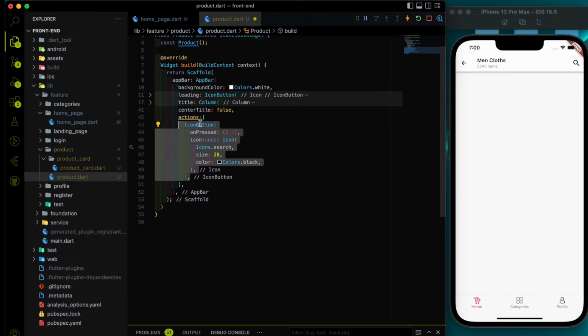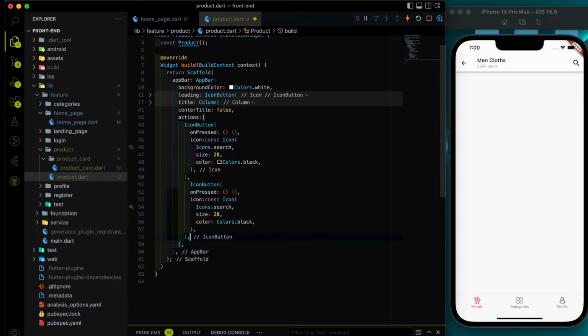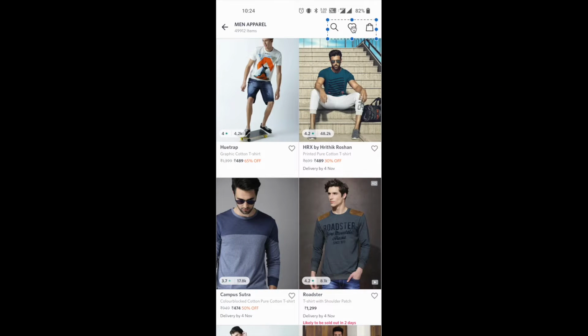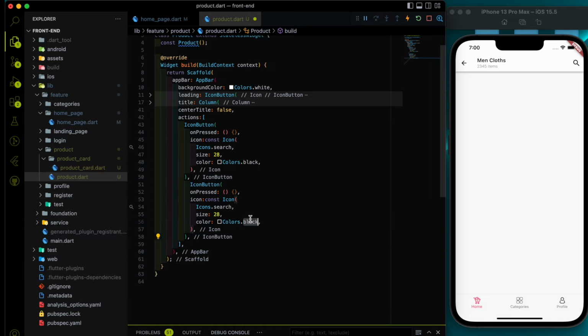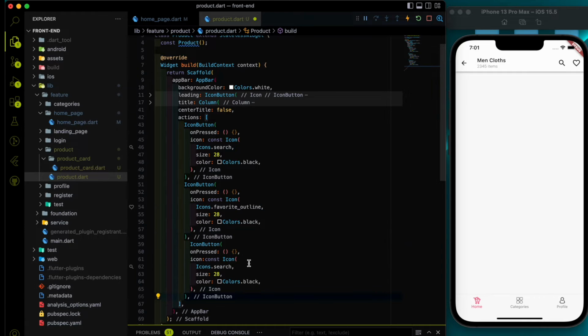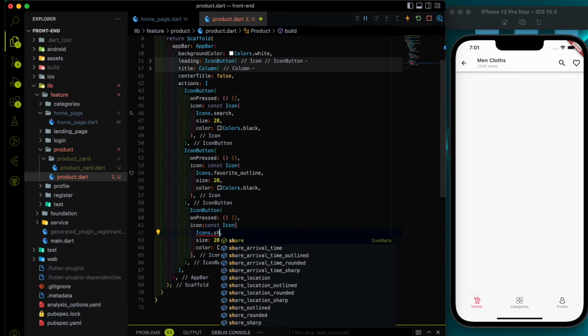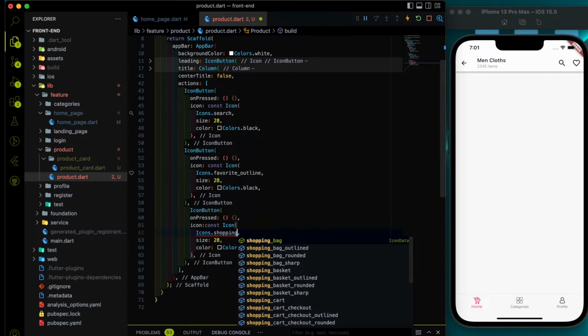Let's work on the second icon. What will be the second icon? The second icon is the wish list. And what was the wish list icon? It was the favorite. This is the icon name, favorite. So this is the icon added. Let's use outline. Now let's add a third icon. The third icon is the shopping bag.